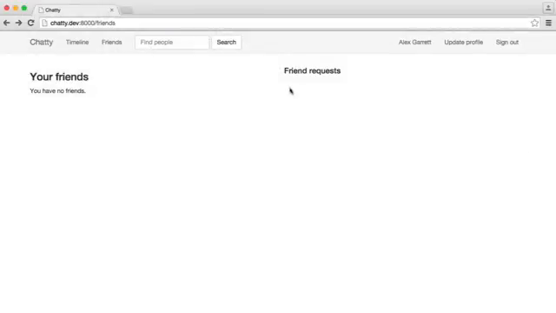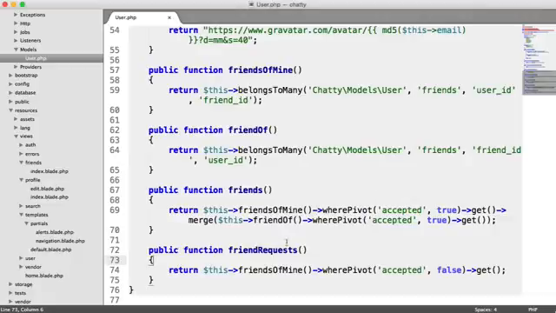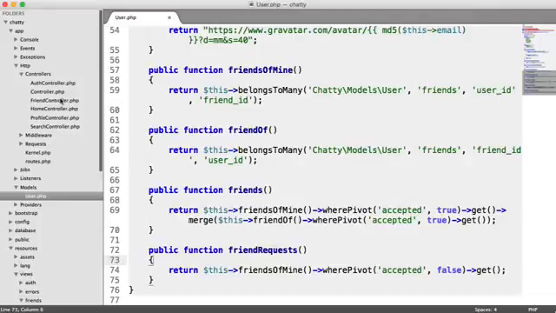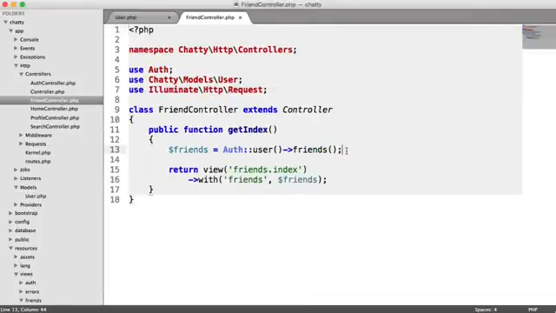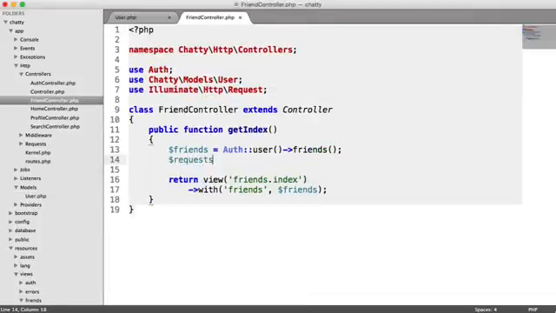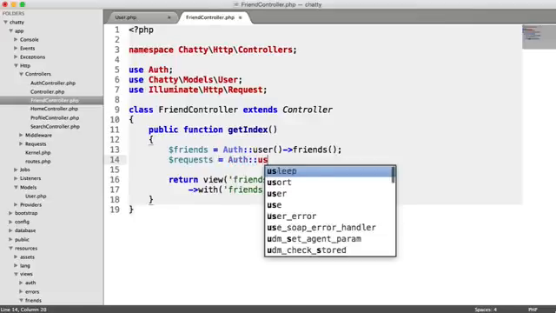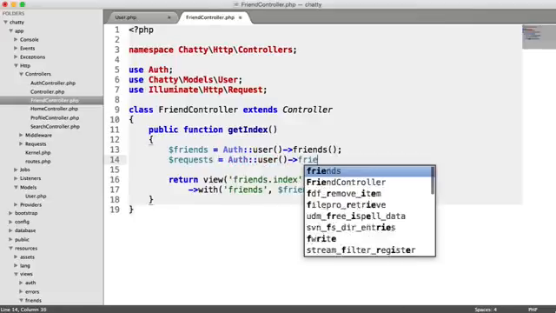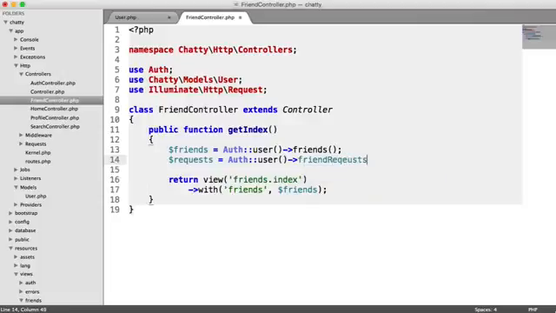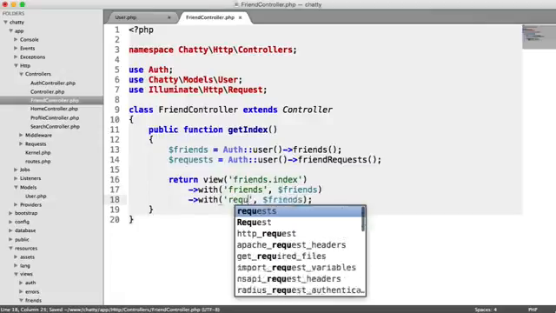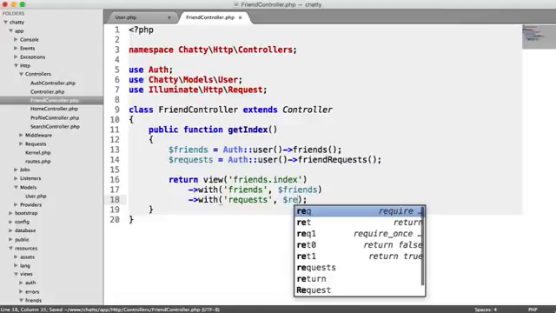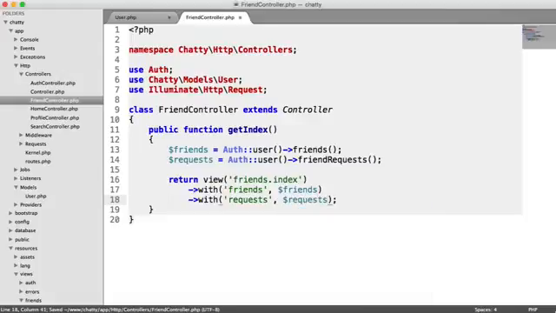So we need to also update this friends request section here. So let's go ahead and do that now, and then we can create some example records. So we're going to head over to our friend controller, and here we're going to create a new variable called requests, and this is going to be auth user friend requests, and we can pass this through here as well. So I'm just going to call this requests. We'll change that accordingly, like so.